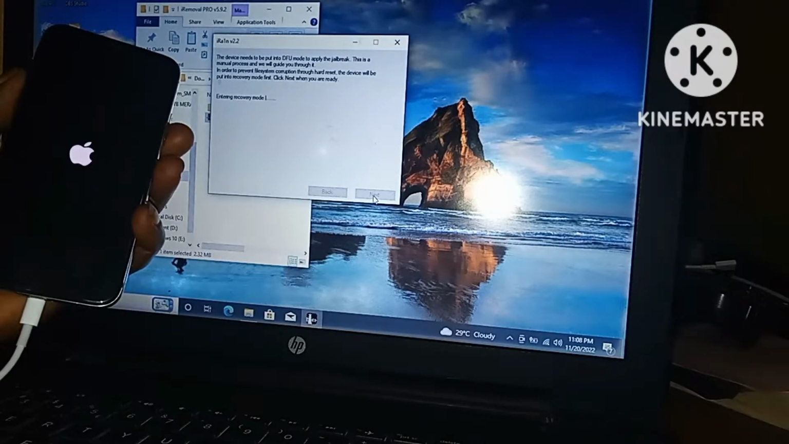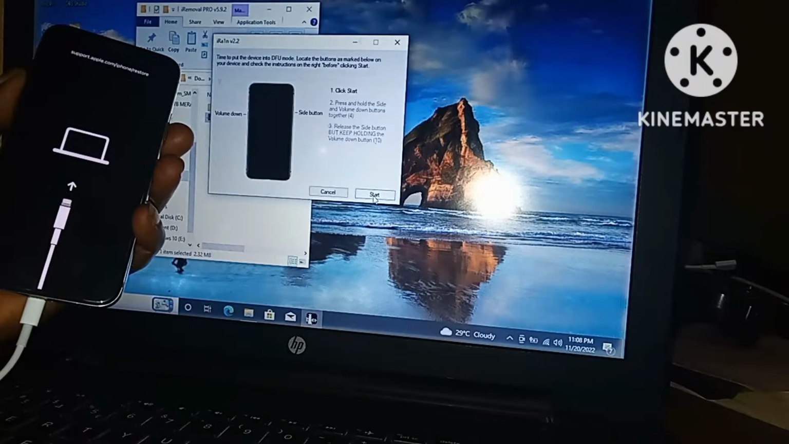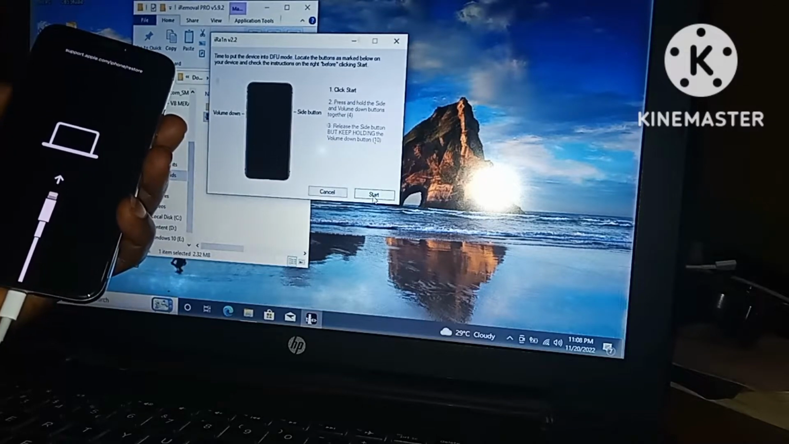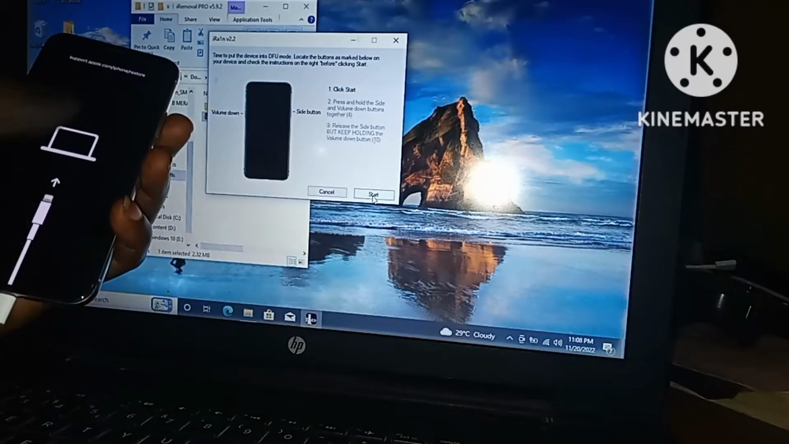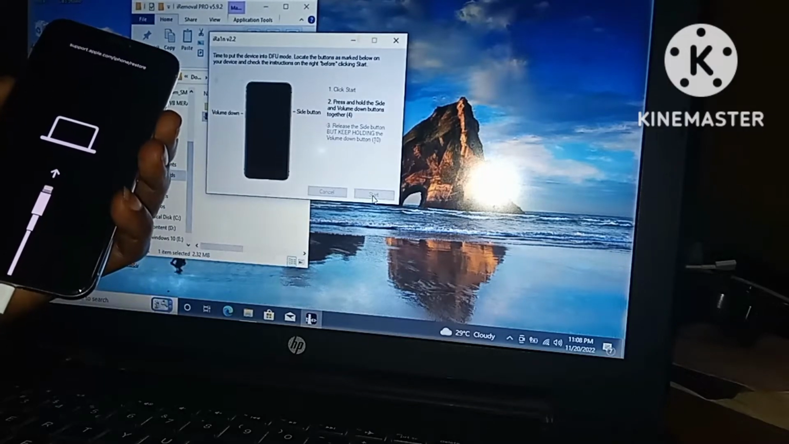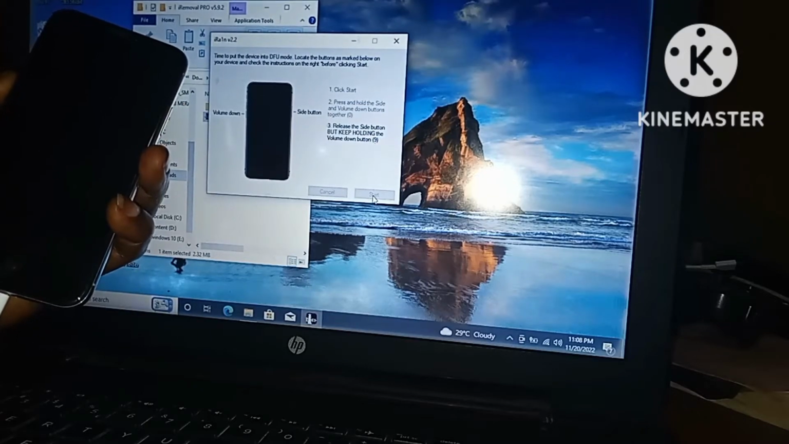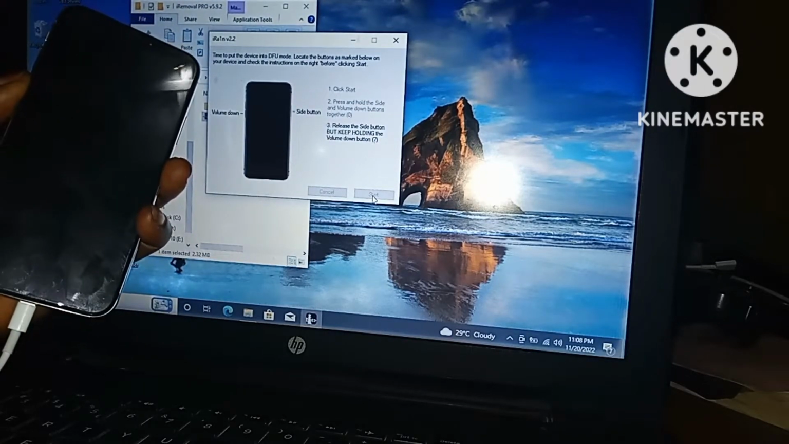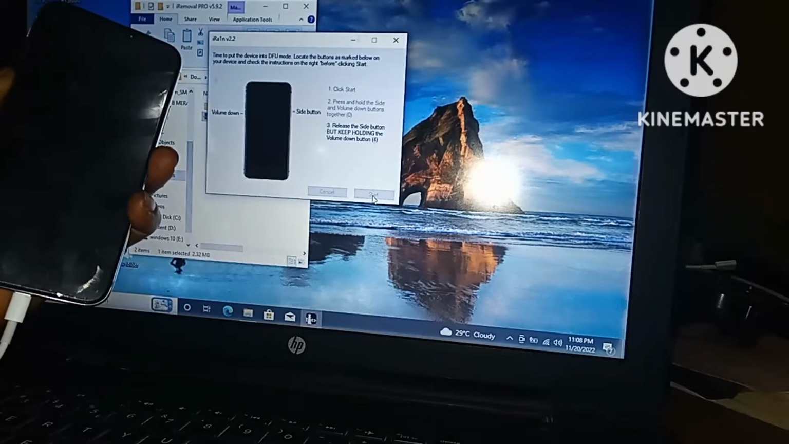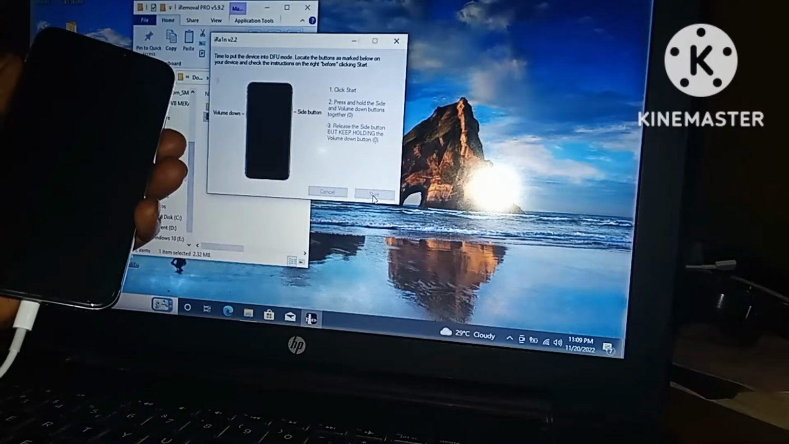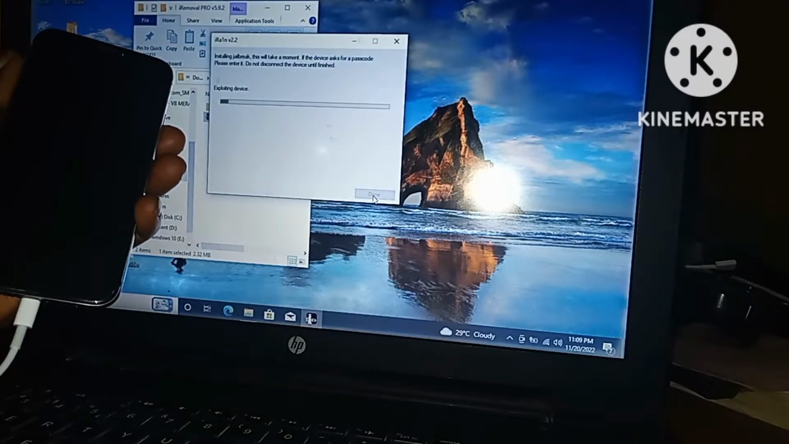If your device is a 6S Plus, you will be using the home key plus the power key. Here I'm using the side power key and the home volume down. So let me click start and continue. On the first countdown you release the power key, and on the last countdown you have to release the volume down key or the home key, depending on your device. So let's wait for the jailbreak to begin.